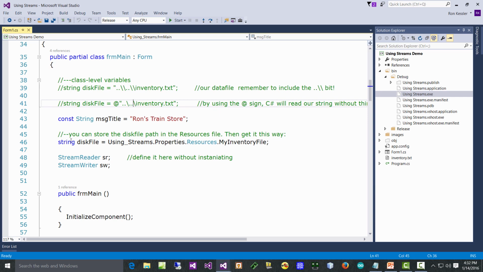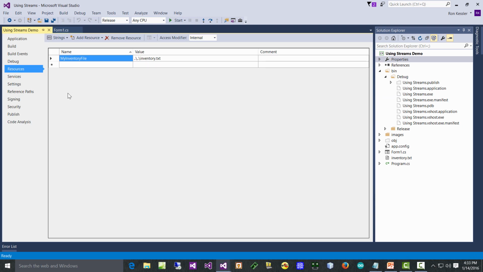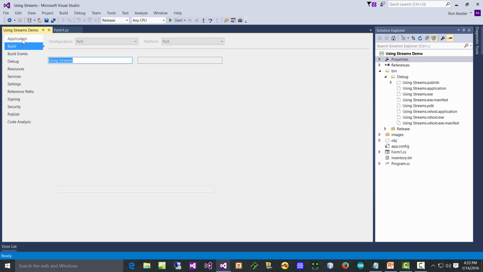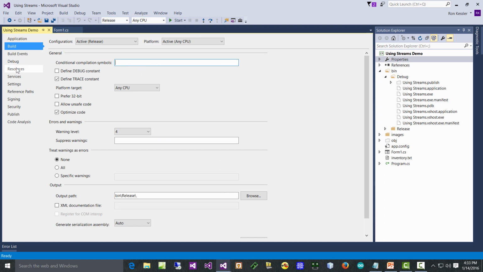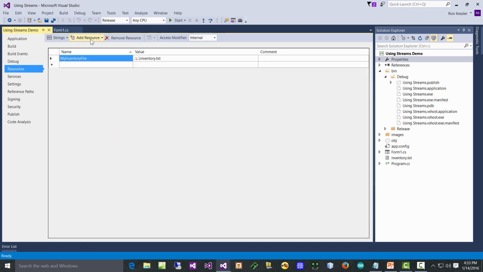The very cool way is to do this. You've seen this before, you know what that is, a constant for my message boxes. The really cool way is to let Visual Studio store it in a resource file. If you want to do a resource file, you double click on your properties. You've often looked at this application part where you can see what the namespace is and the name of your assembly, and you pick the .NET framework. There's all kinds of other things you can do in here, but if you go to resources, you can add a new resource right here. I called my resource my inventory file. The value was, I just put that string in there, showing it to go back up 2 levels.